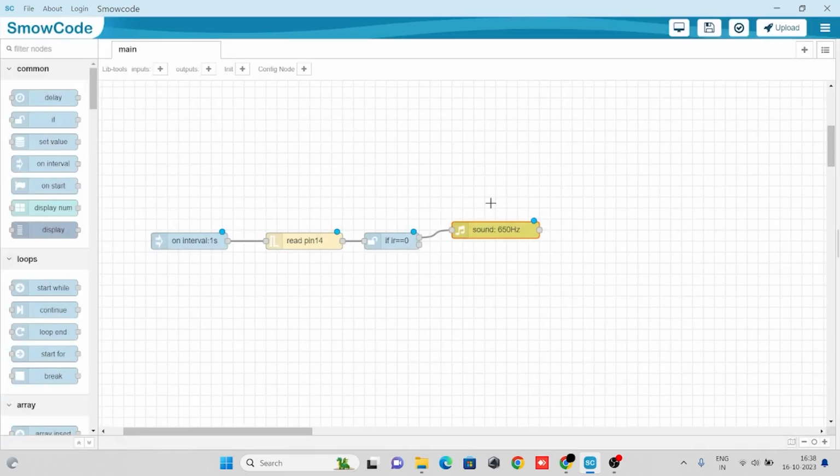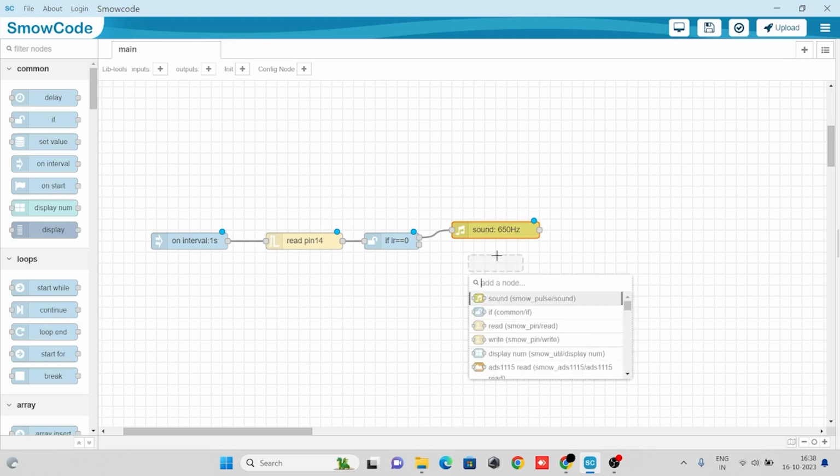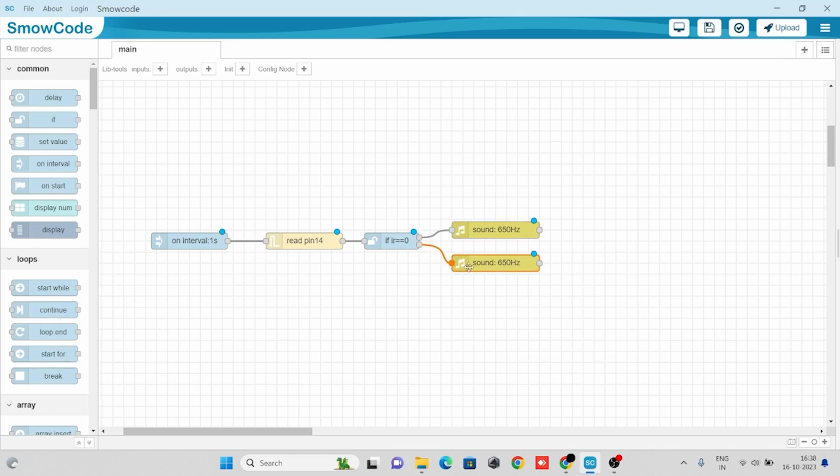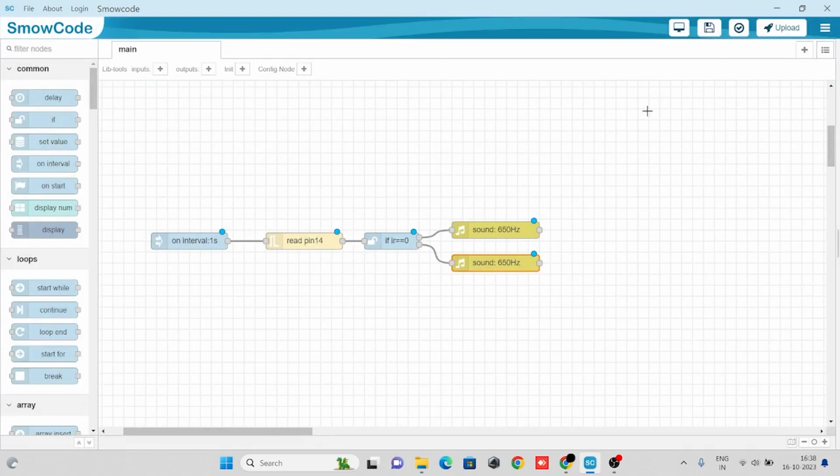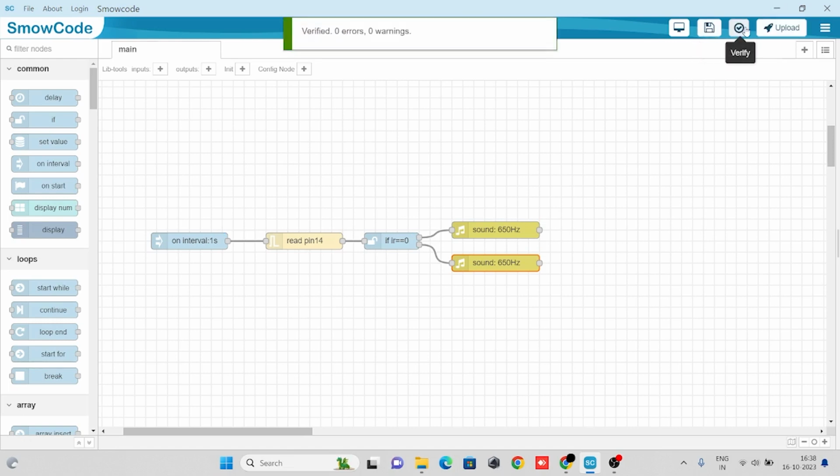And if there's no object, the sound should be off. So we'll again take the sound node. We'll say switch off. Click on done. Let's save the flow. Verify the flow. And we are good to upload it.